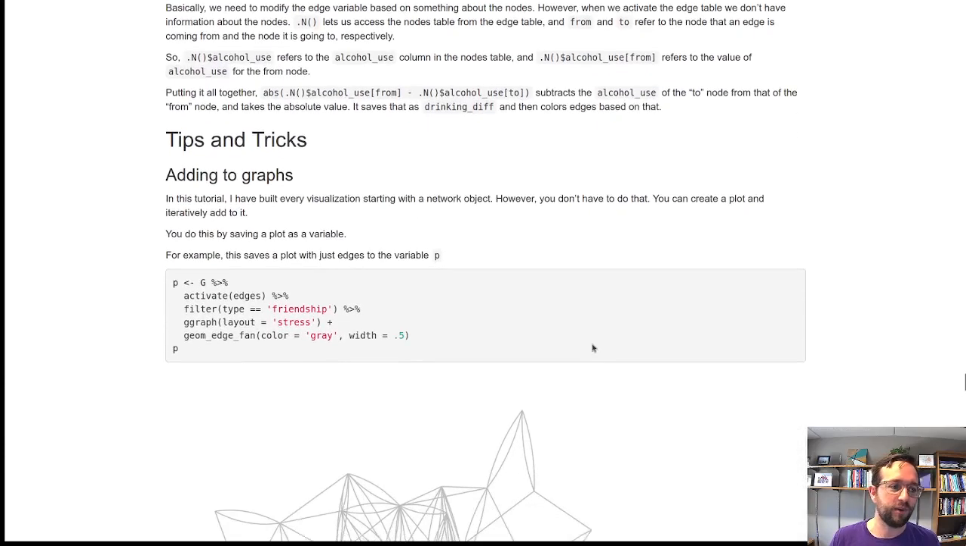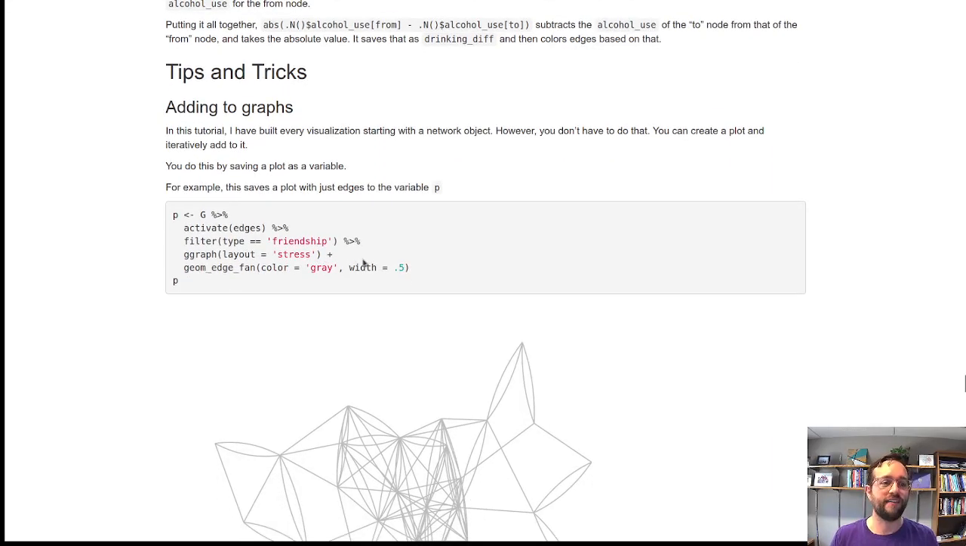Okay, a few other tips and tricks I'm going to quickly go over. If you've made it this far, well done. One is that you don't have to build every visualization starting with a network object, as I did. You can create a plot and then add to it. And so this creates one.